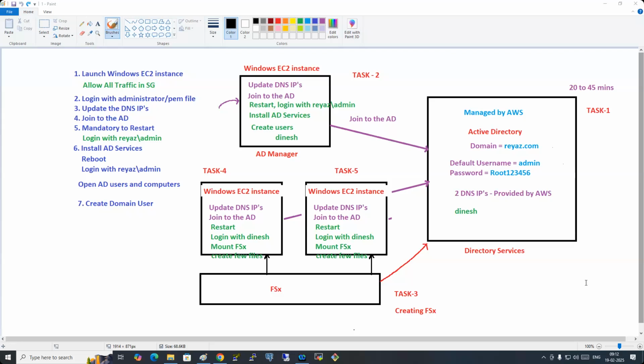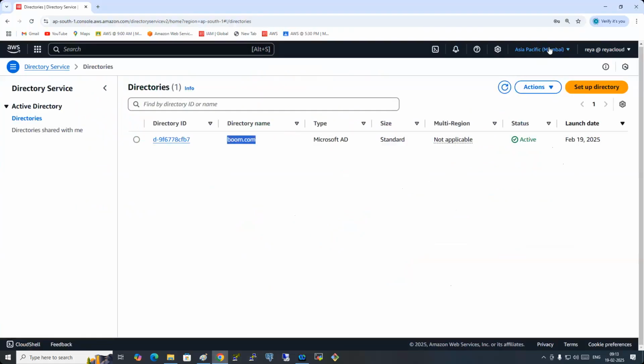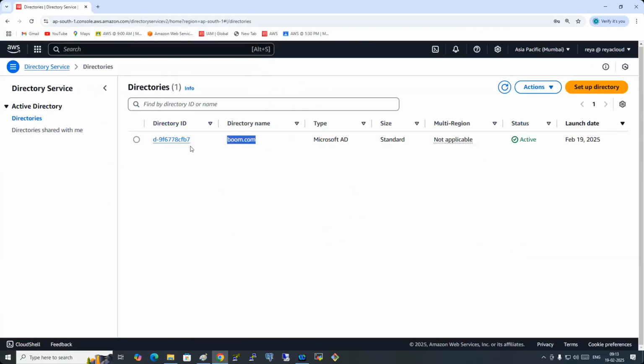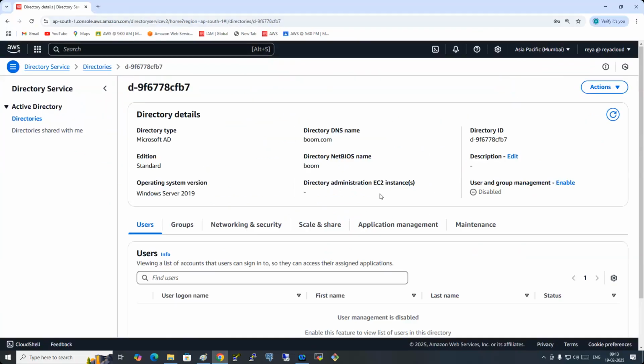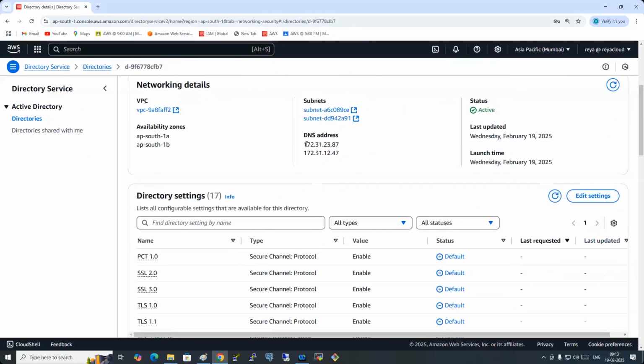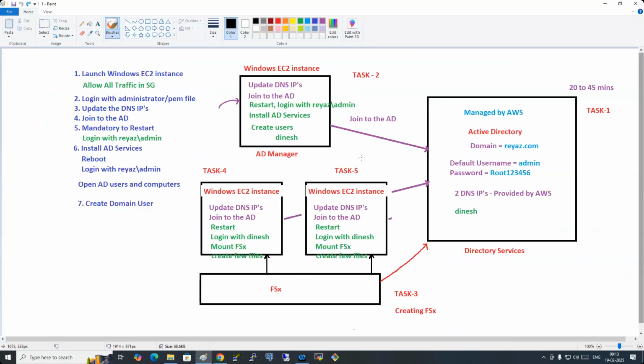Step 1. So this is regional. Who is that? Naveen. AD is regional. In every region, you can go ahead and create it. It is a regional service. And task 1 is completed. So it's very easy to do. And I told you that it provides the 2 DNS IPs, right? So if you come down here, go to network, and do you see these 2 IPs? Right? So these are the 2 IPs that got created. Okay. Task 1 is done.